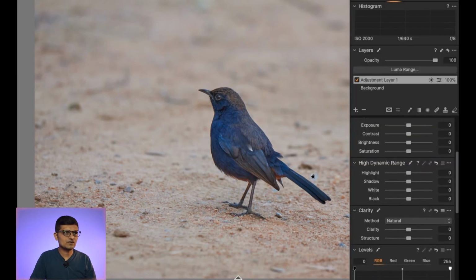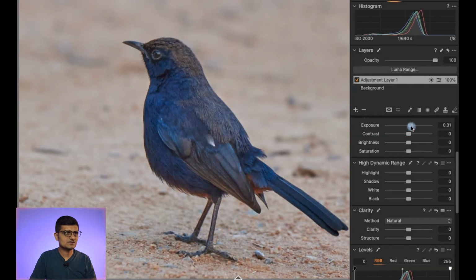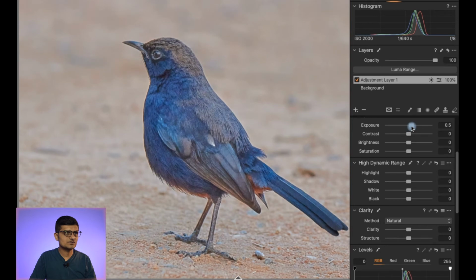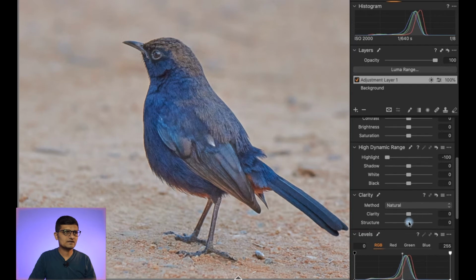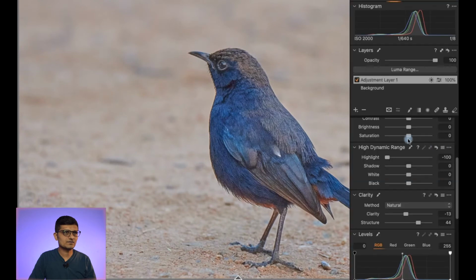What we are going to do now is just increase exposure a tiny little bit on the bird. This is too much, just 0.5 is fine. Reduce highlights and we'll give structure, so it will enhance the details on the feathers, as you can see here. And we'll give a little bit of saturation, and we'll increase the shadows and decrease the blacks in this case, so it will give good contrast.